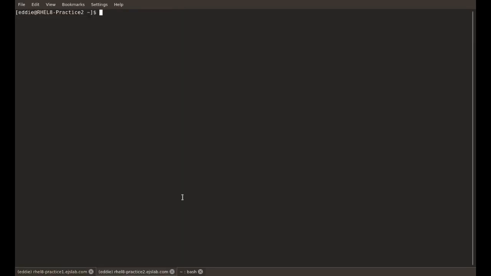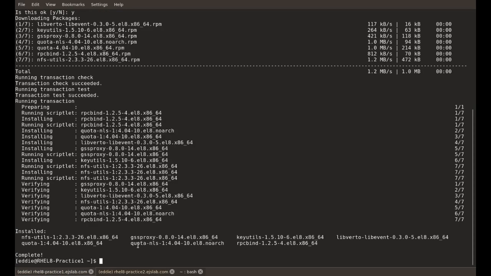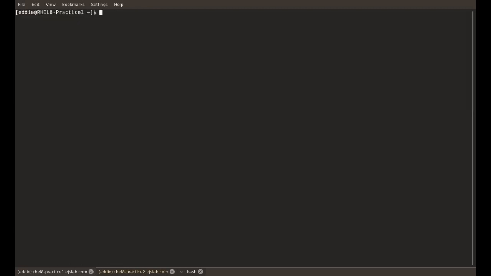And on the second system, I'll do the same. nfs-utils, I'll go ahead and pass -y just so we don't have to confirm the install. Losing the password game right now. There we go. All right, so that is installed. Let me clear my screen.